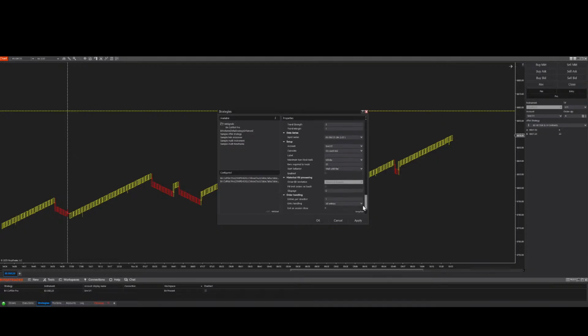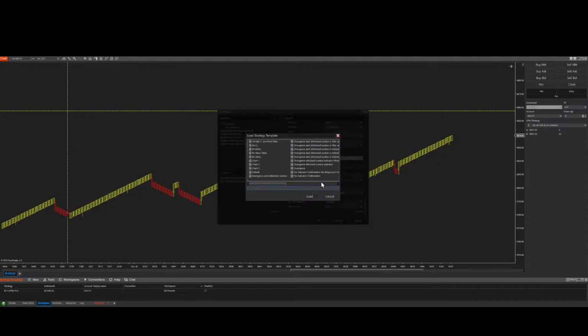Now I have some templates here. I'm going to load one of those templates. And we're going to go with the divergence and unfinished auction. Two of my favorite order flow signals are the delta divergence and the unfinished auction. I'm going to go ahead and choose that.